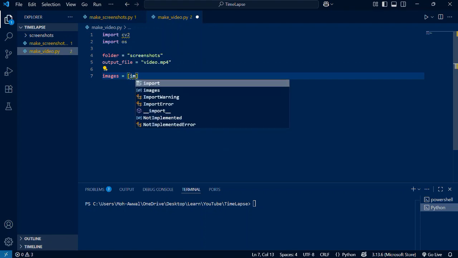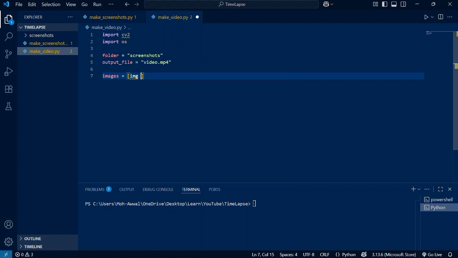So say img, with img that I'm returning, let's start normally. For every img in folder, not just folder, os.listdir of folder. So list all the files in folder.